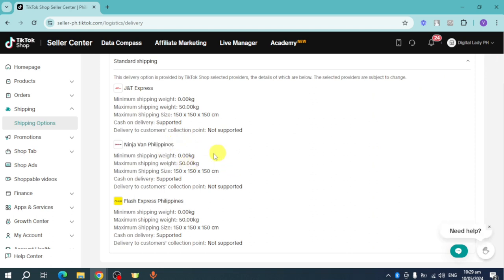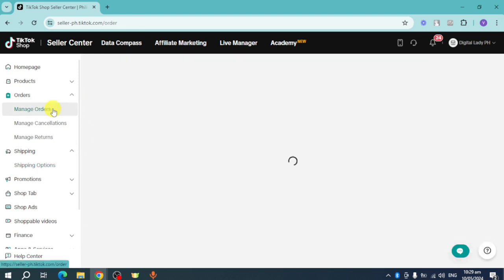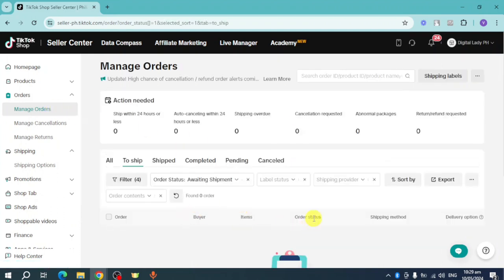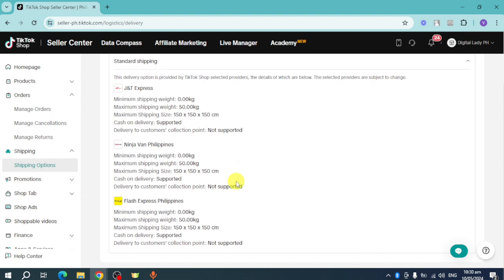If you want to set up shipping, you just need to head over to your orders and click on manage orders. Once you have done that, you should be able to see all of the orders that have been made on your TikTok Shop. You just need to click on that specific order, print the waybill, and once you're done with that, pack the order, paste the waybill on it, and then hand them to the couriers that we have mentioned in our shipping options. So that's the whole process.